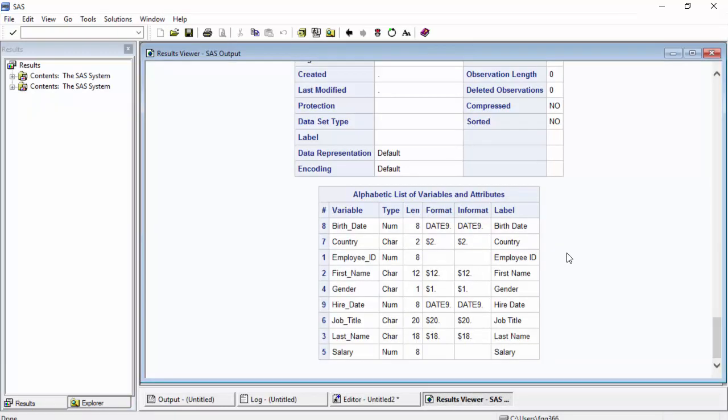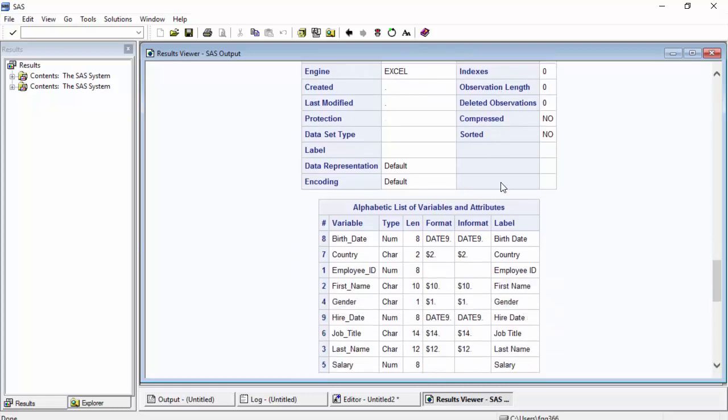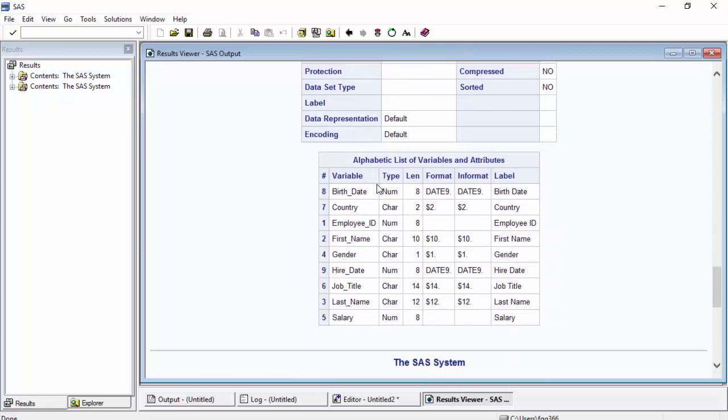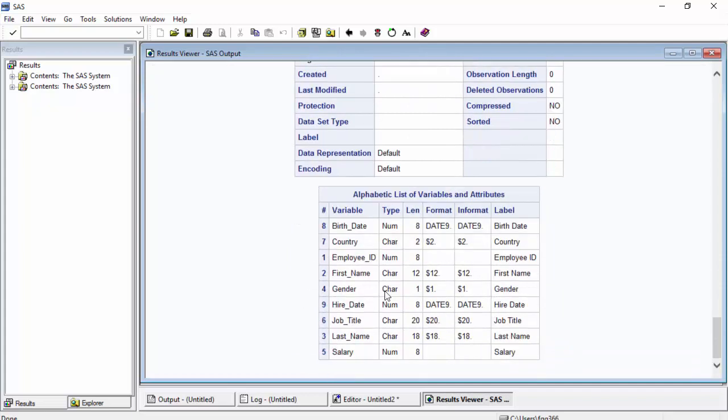So now we have two results. One for the sheet Australia, showing the variables and the format applied to those variables when the data was brought in. And the second sheet, again, all the variables, the type, and then the format that was used to bring in the data.